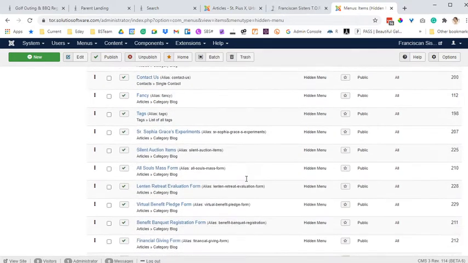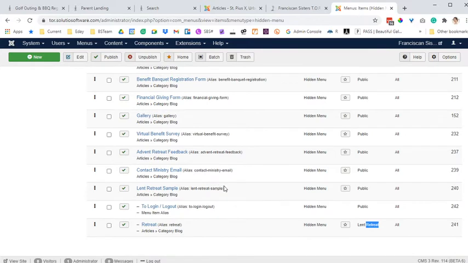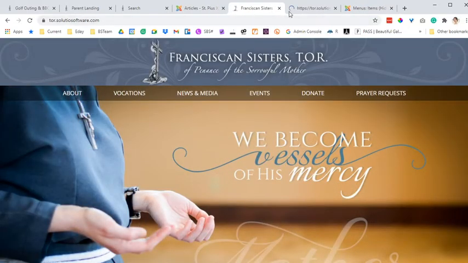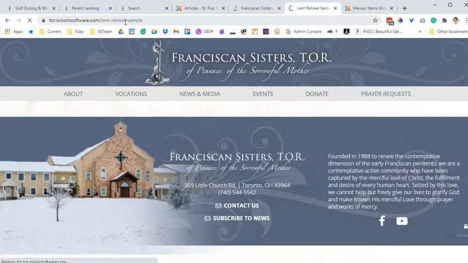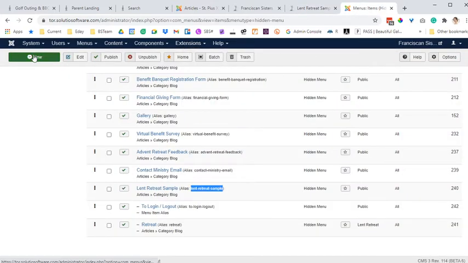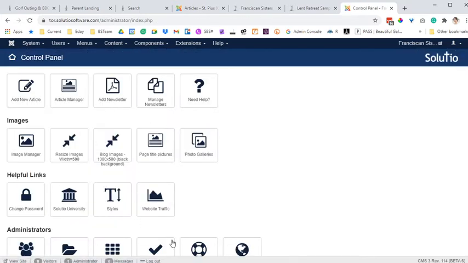So let's see what that looks like on the site. So right now there's no content. It's just a blank area. I've got the header and the footer and a blank content area. So the next task is we're going to go to the module manager.